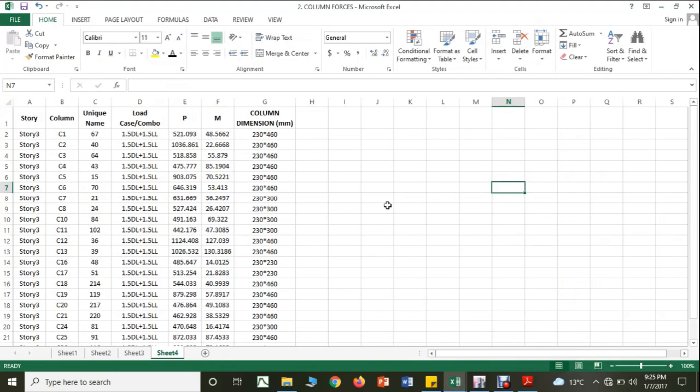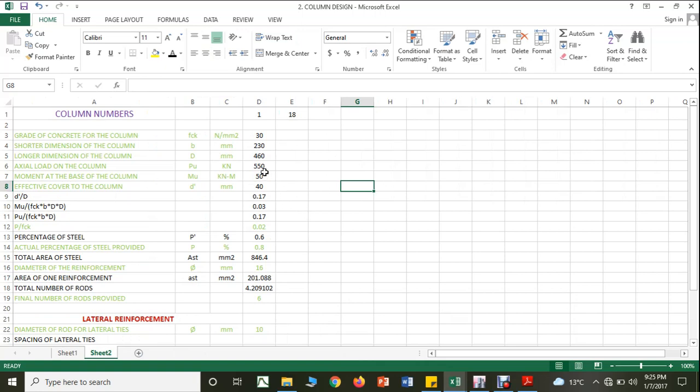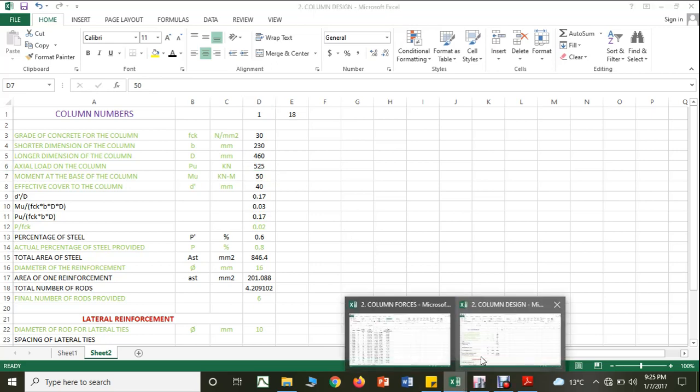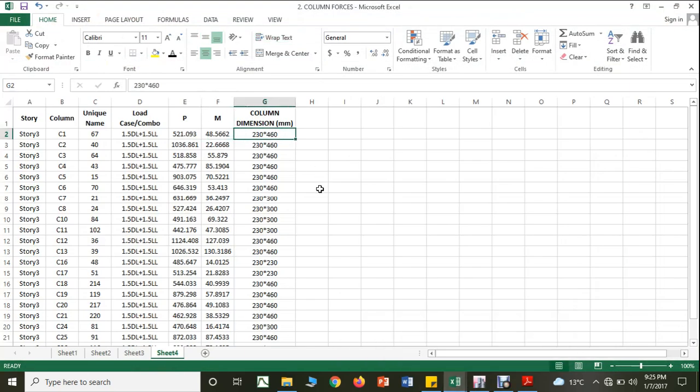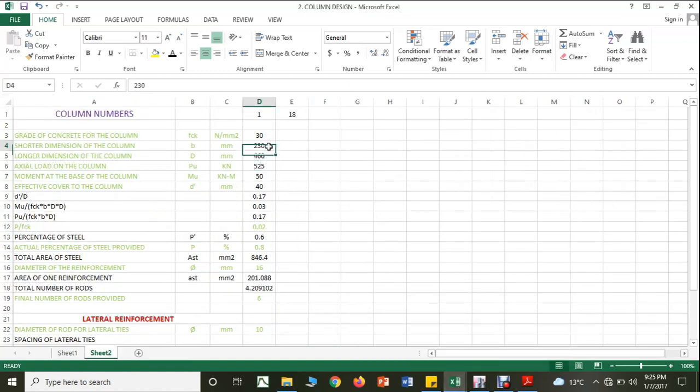Now according to that, when I take the first column number 1, the load is 521 and the moment is 48. So let us make this as 525 and 50. Okay, and what is the corresponding column dimension? The corresponding column dimension is 230 into 460. Therefore I am supposed to make this 230 and this 460.